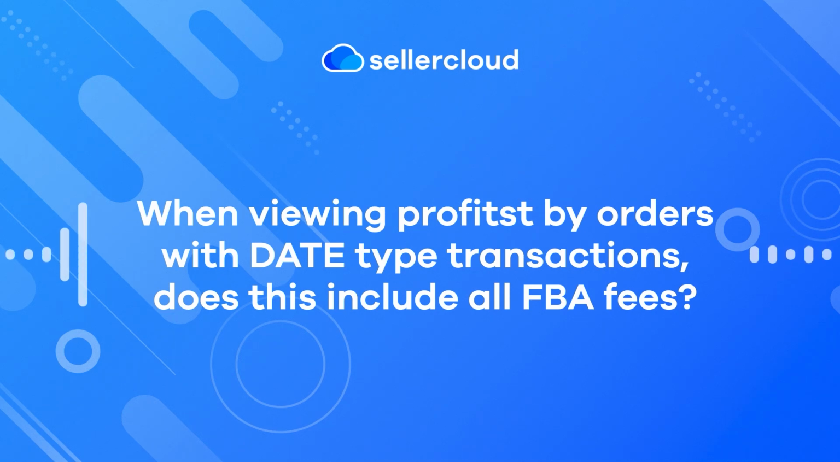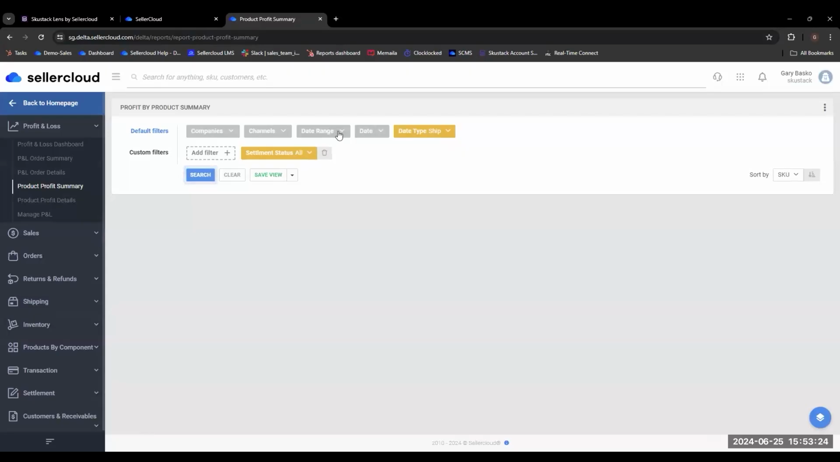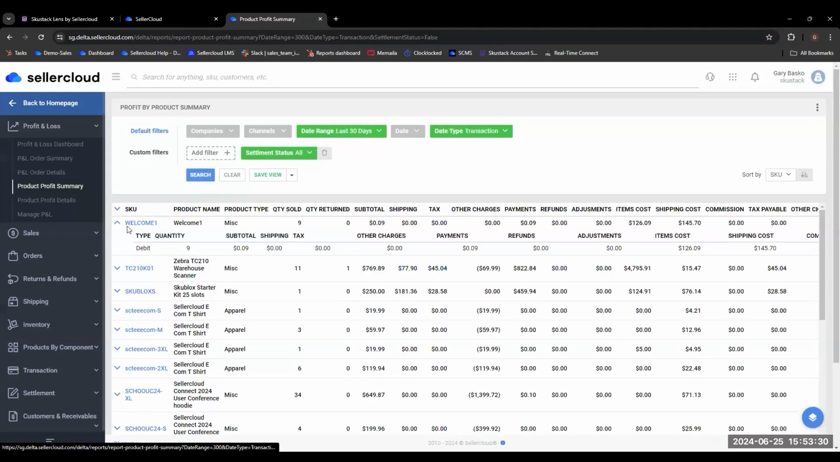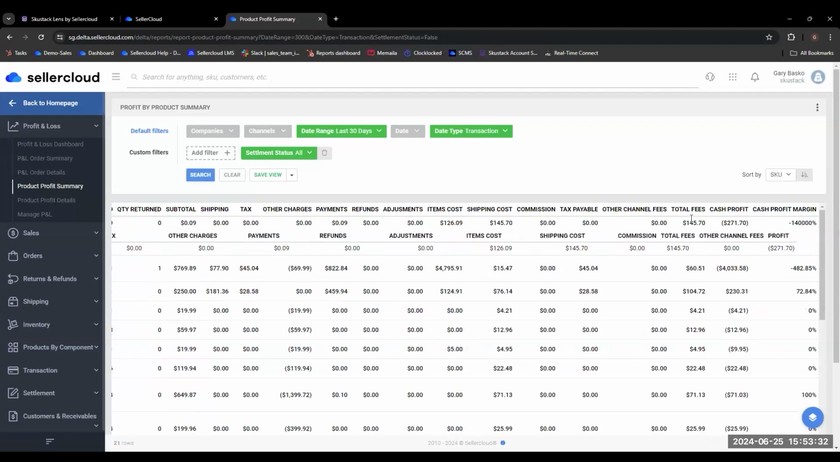I see a long list of FBA fees. Yeah. So Moshe, can you go over what exactly is included within the other channel fees header when we're looking at this inside of the profit and loss reports?